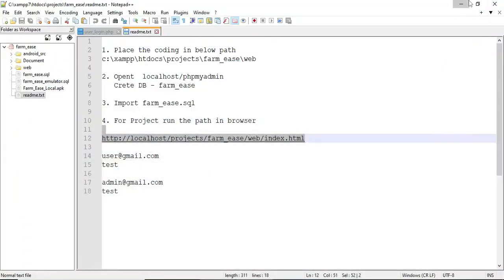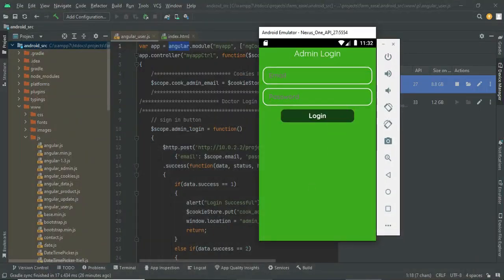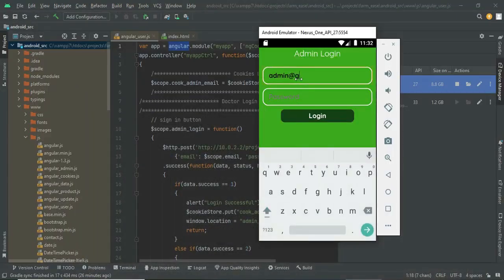Let's go to the admin module. The admin login is admin@gmail.com. Password is test.